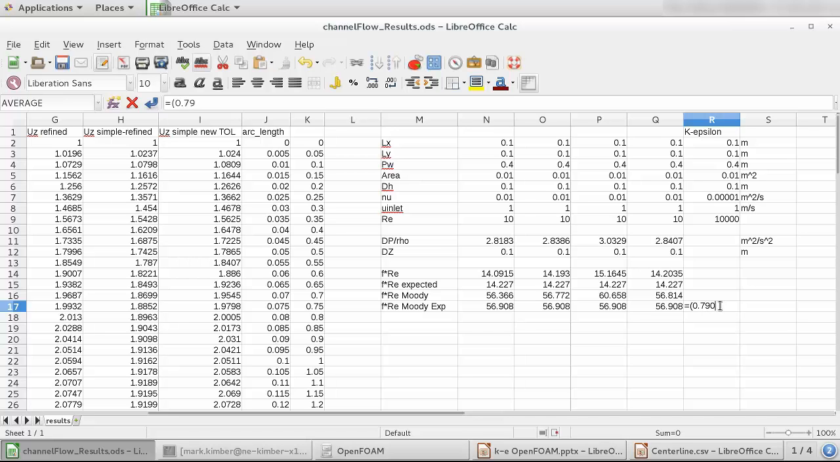Parentheses here, 0.790 times the natural log of our Reynolds number minus 1.64, all raised to the negative 2 power. And so what we expect is a Moody friction factor of about 0.03. I guess, since this is the product, I'm supposed to multiply this by Reynolds number. So the product of our Reynolds number and Moody friction factor is going to be about 315.